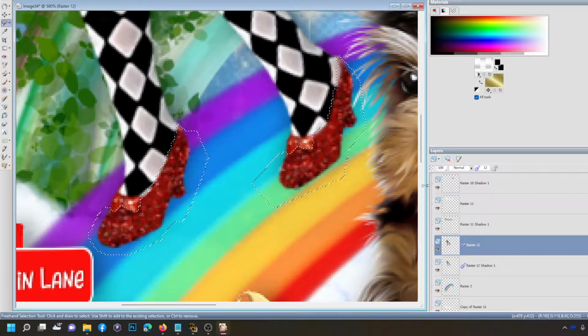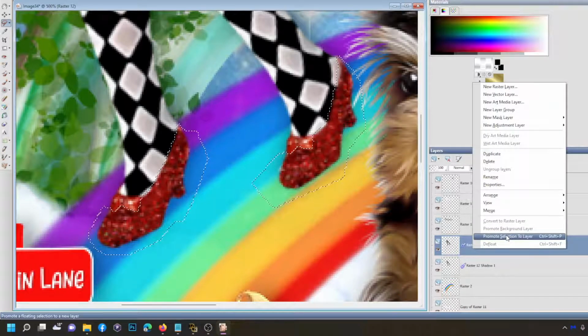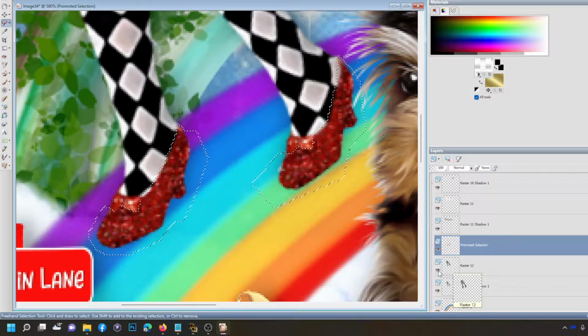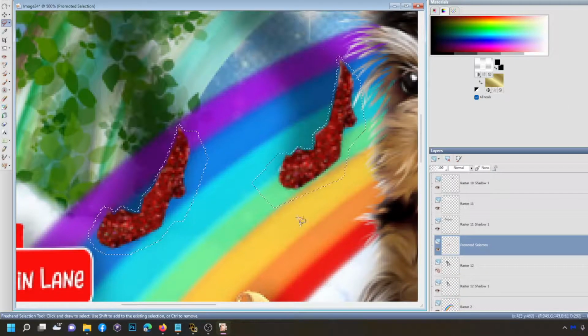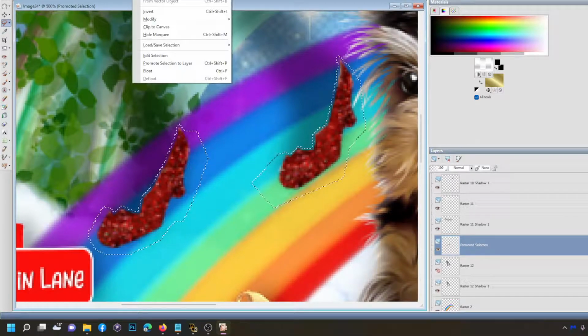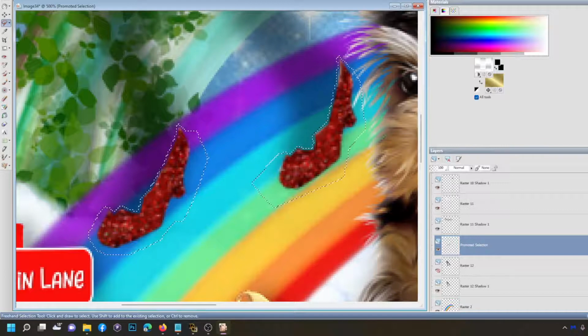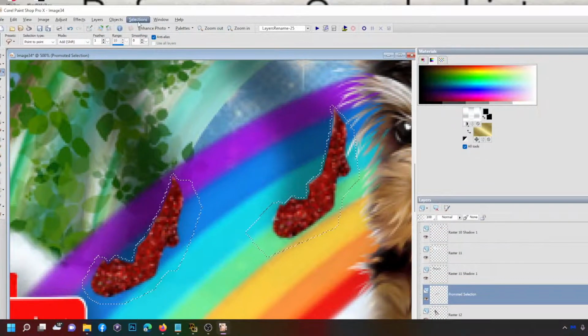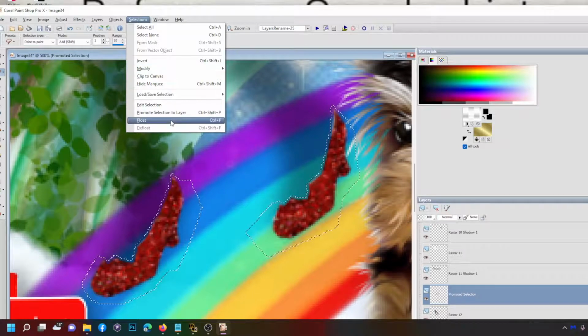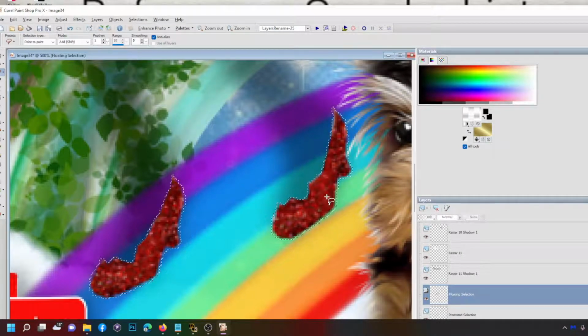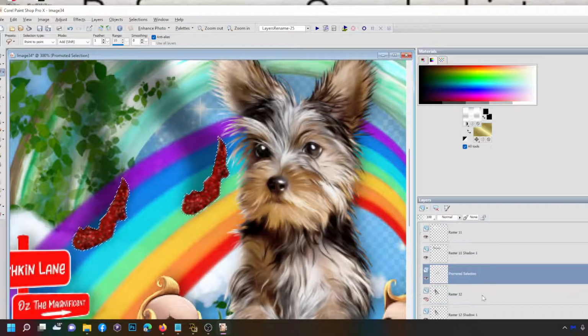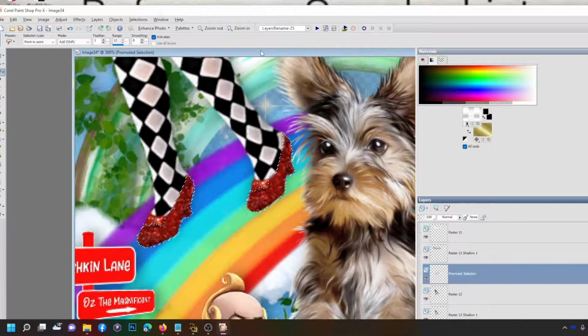selected. What you can do is in your layers palette, right click, promote the selection to a new layer. So if I go down here and close my legs, you're going to see that only my shoes are up there. Okay. Go to selections, float, selections, defloat. So now the only thing that's selected is the shoes. We can turn the little legs back on. It doesn't really matter.